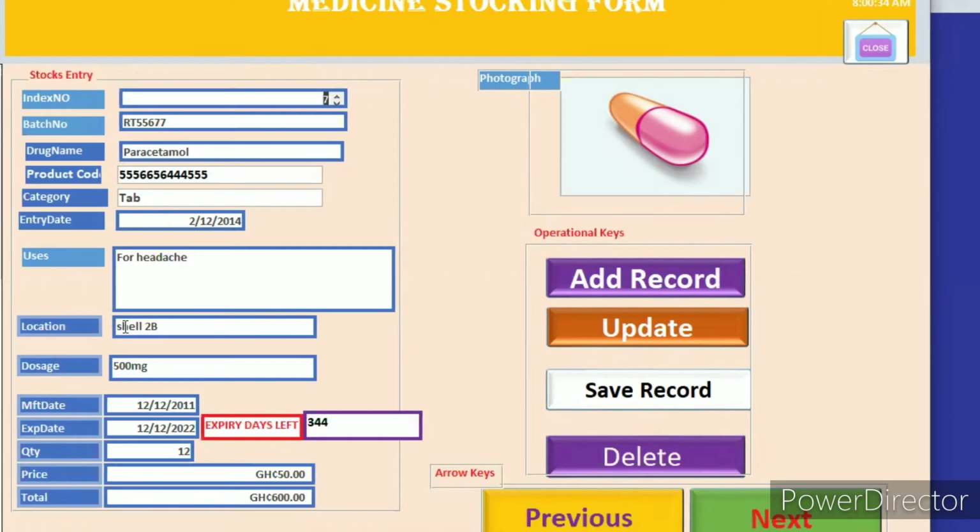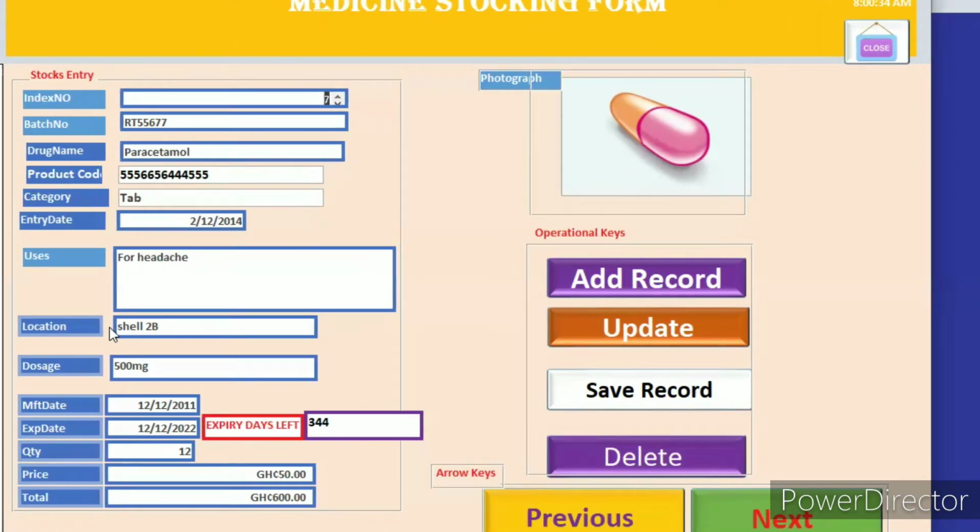Don't mind the uses, I just tried to create something. Then the location of the drug in the shop, maybe shelf A, shelf B, or whatever, you will need to give a number or some location name to your drug, so that when you are looking for a particular drug, you can easily know where it is located.